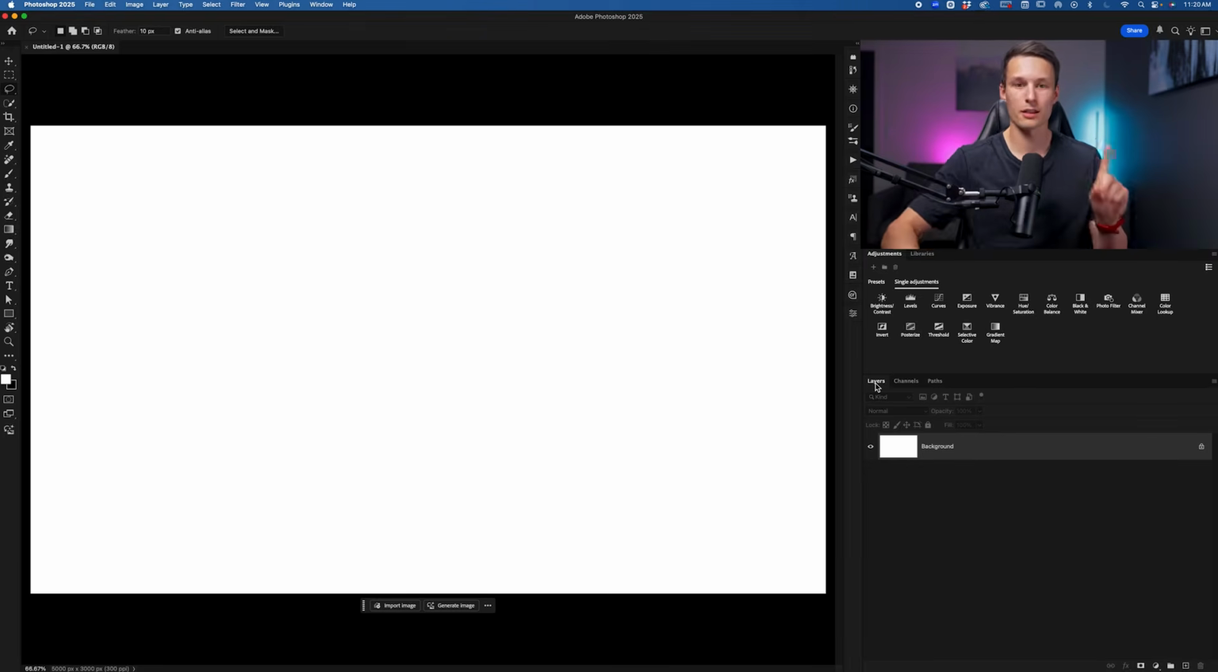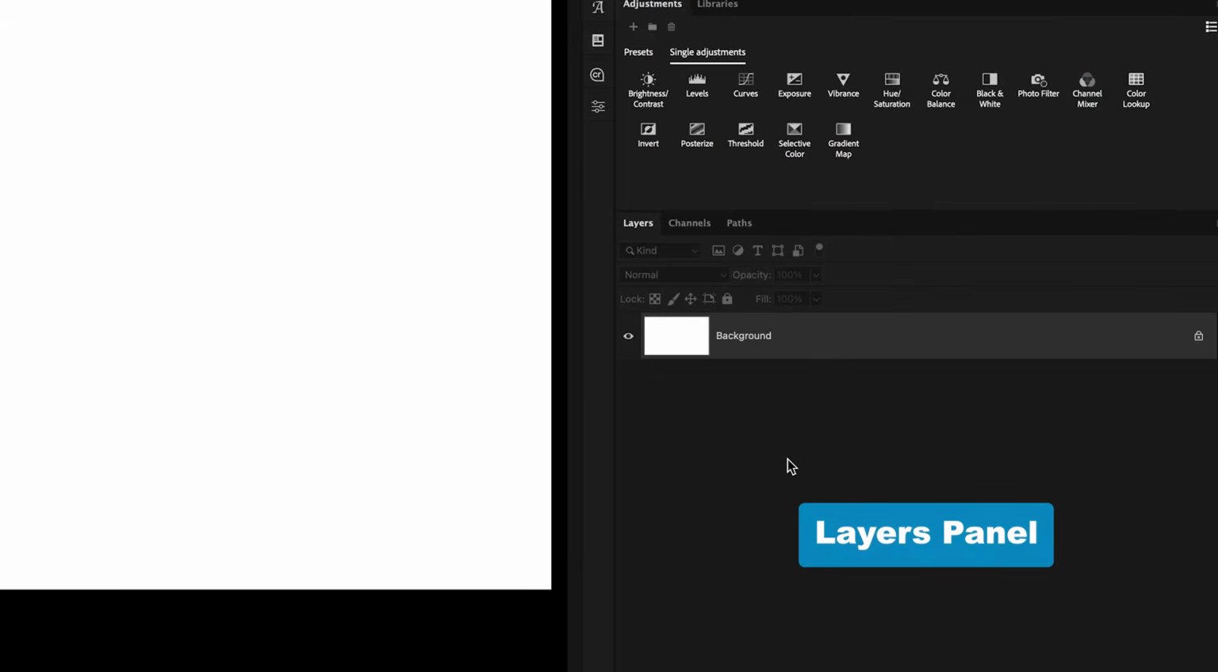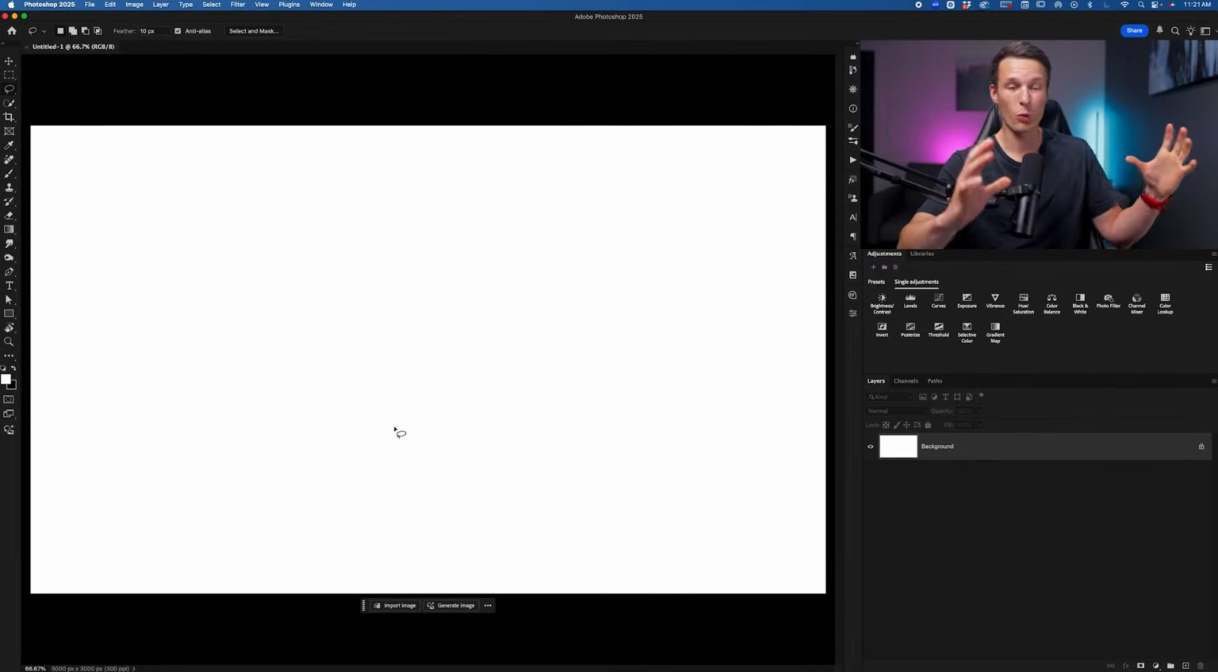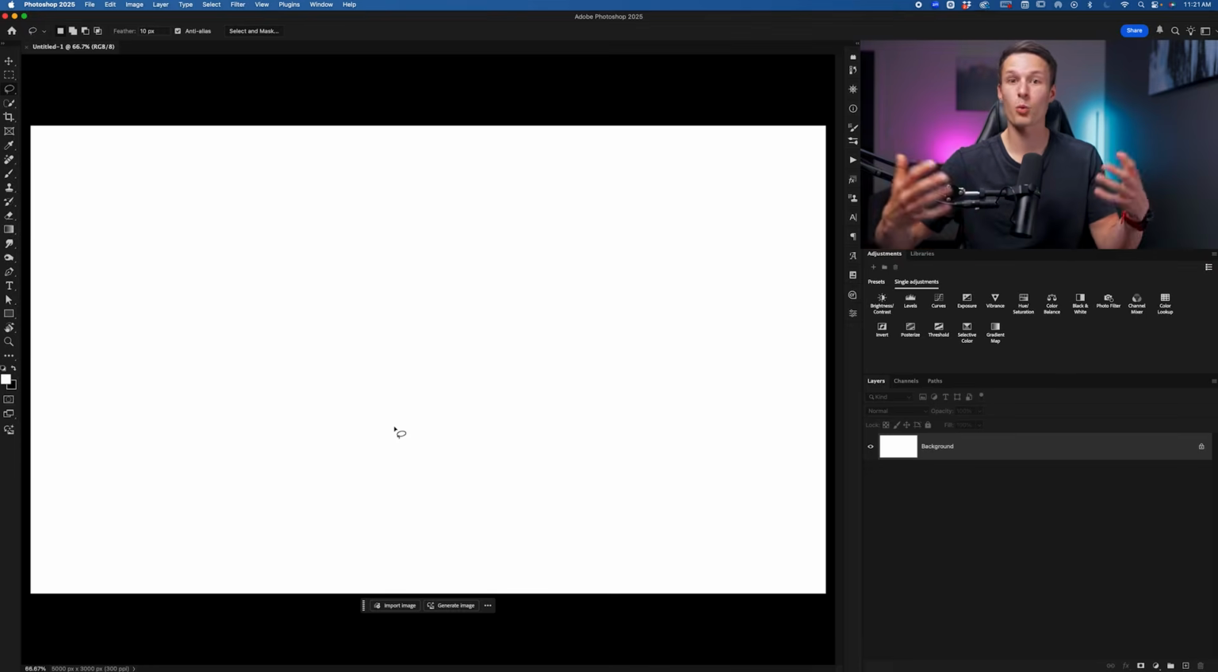The first one is the layers panel. The layers panel is home to all of your adjustments and images that you place within your canvas. The canvas is this big white area in the middle of the screen. That is the working area for the entire project. The layers panel shows us everything that is contained within that canvas. So that's the first really important area that you'll see used throughout this lesson.